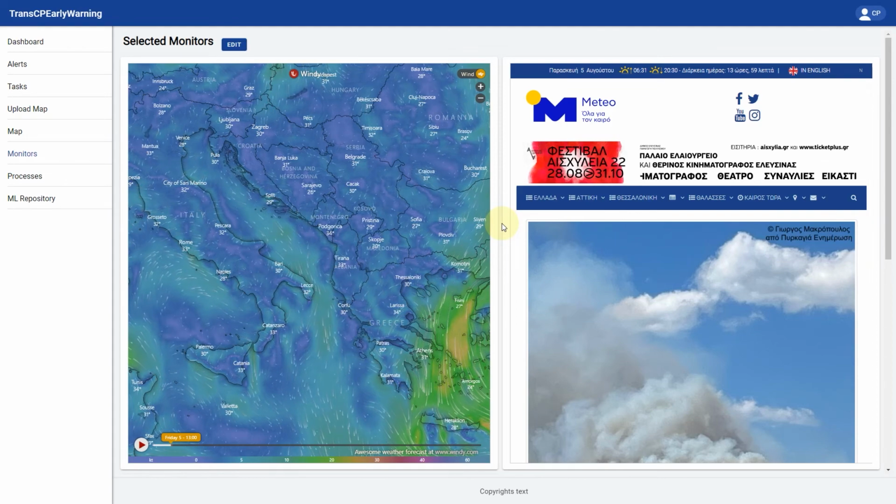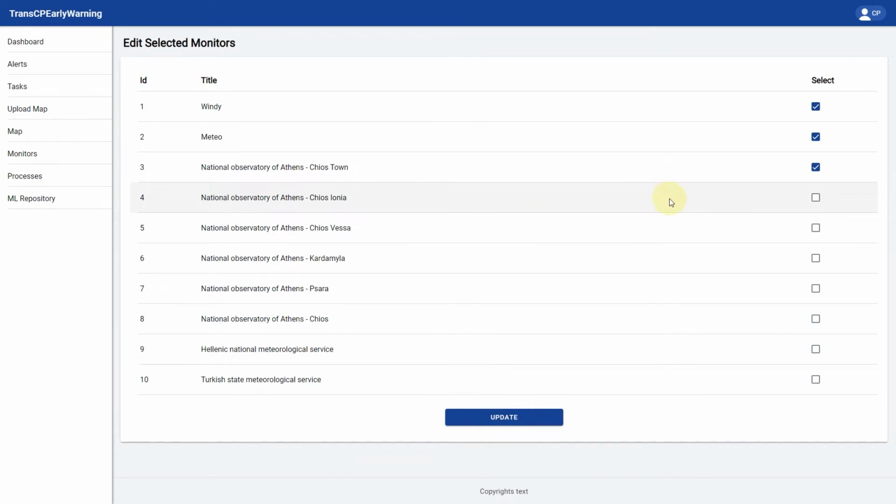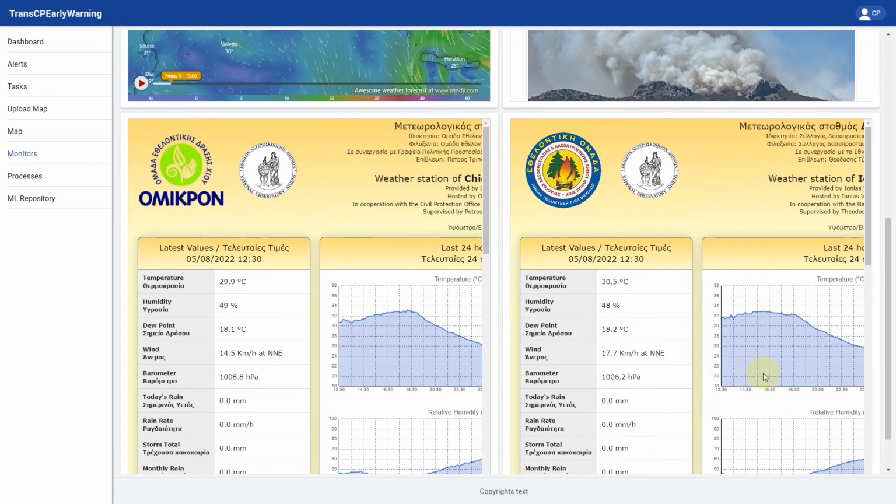By clicking on the Edit button on the top of the screen, the user is redirected to the Edit Systems Monitored section, where a list of integrated systems is presented. Selection of desired systems is performed via the checkboxes in the right column, and validation of this choice is done by clicking the Update button. These options allow users to customize their view by selecting the systems that they are interested in.